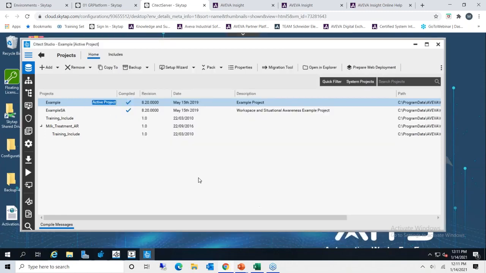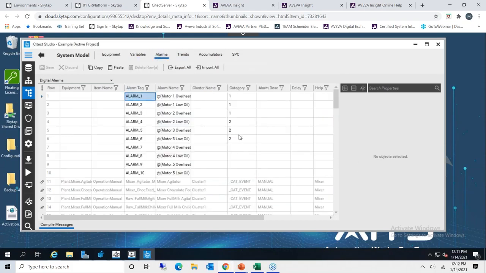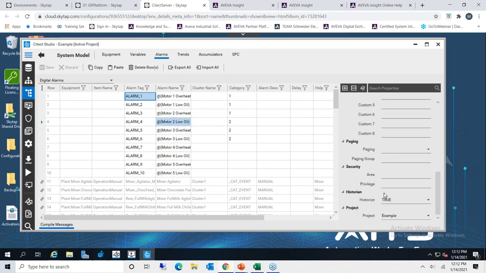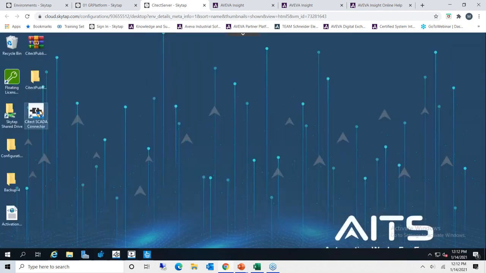This is one. Two, go for your system model and check what variables, alarms, or trends you need to publish. So for example, I have alarm 1. And how to publish, simply go for historize and make it true. Once it's done and everything is fine, recompile and run your system, run your project. So the project must be running. Then you can configure your connector. Double click to open the connector.